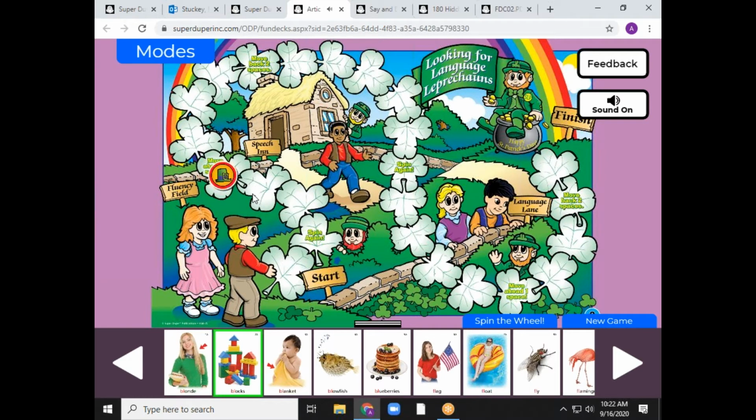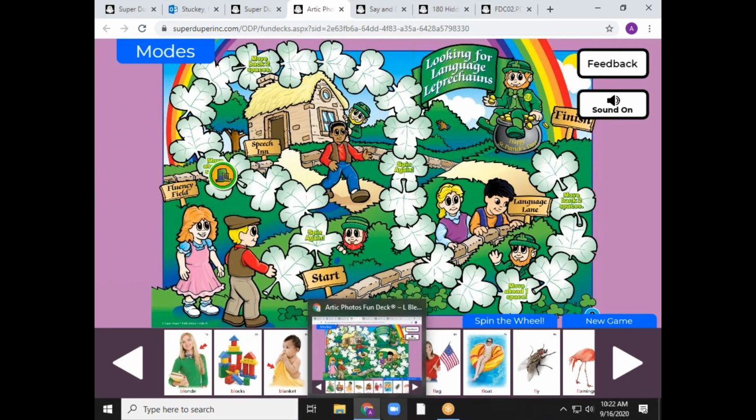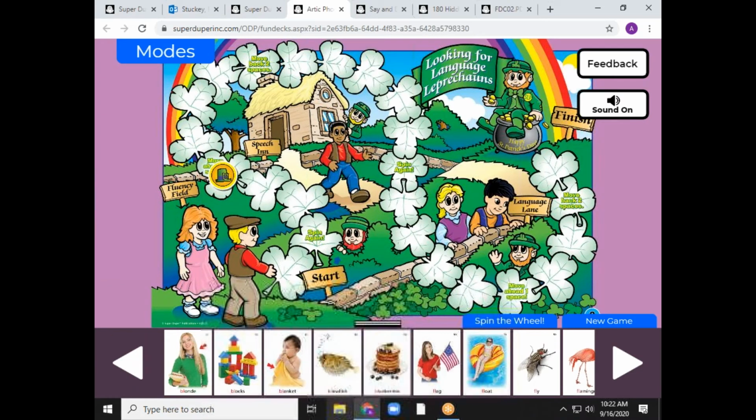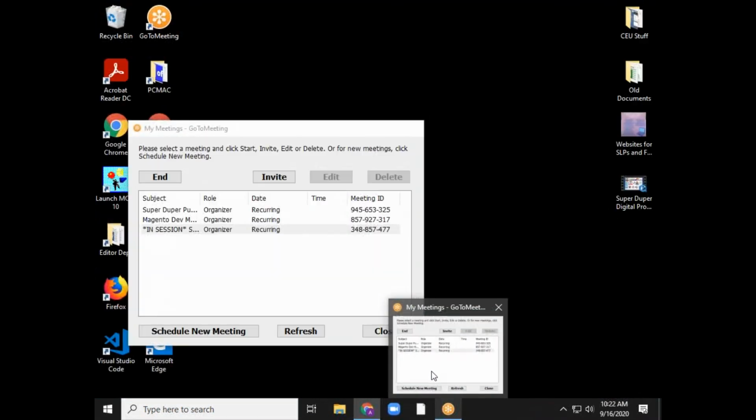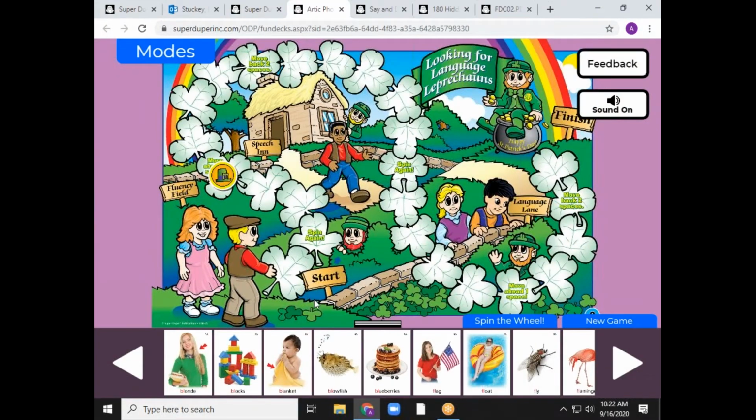And then of course you have the spin the wheel down at the bottom as well. You can click that link to spin. It's over here on the right below the game board, over to the right. There you go.